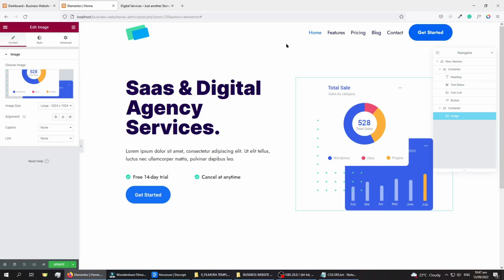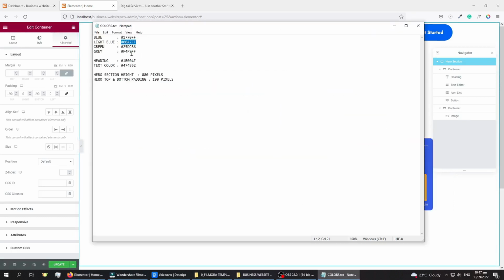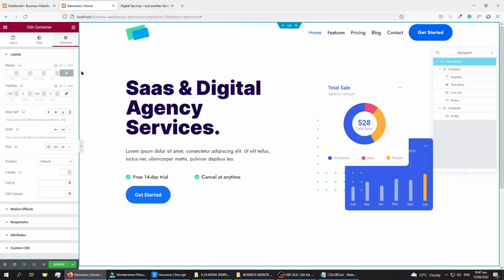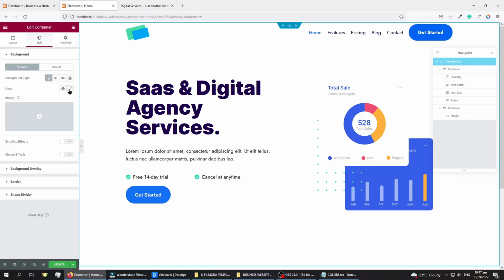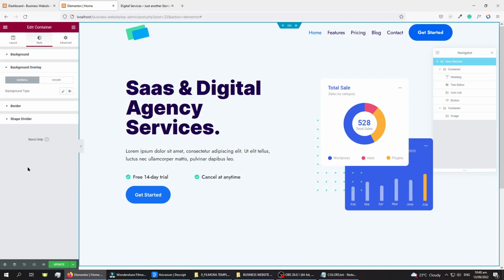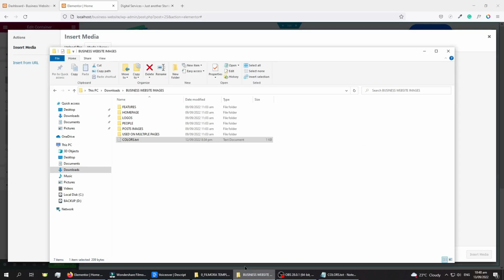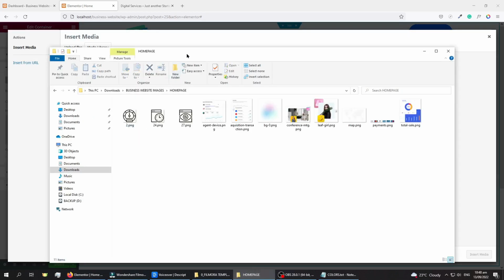Now, let's select the root container from the navigator and let's add a light gray background color to it. I'll copy it from the txt file. Then I'll paste it here. Let's also add a background image overlay to our root container. I'll select and upload the background image from our resource file.